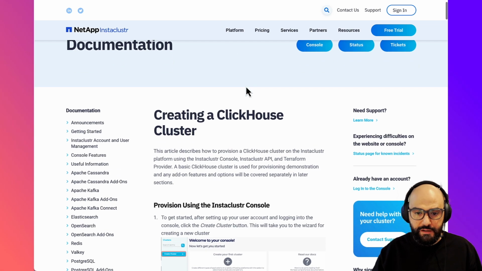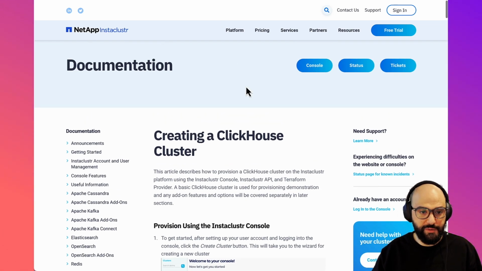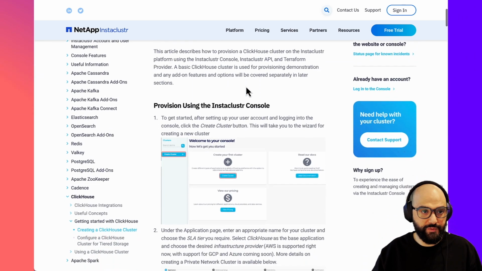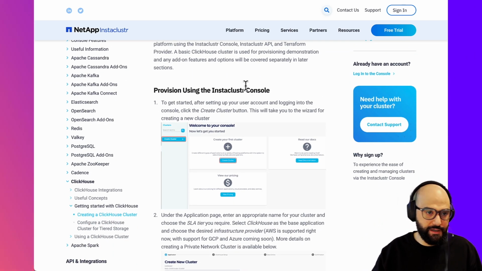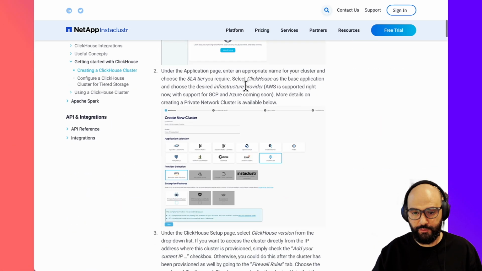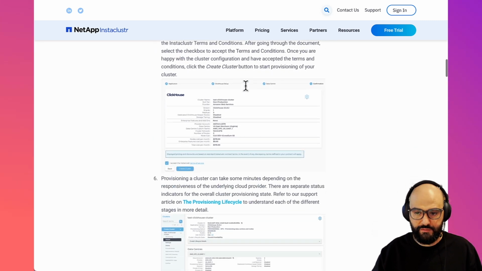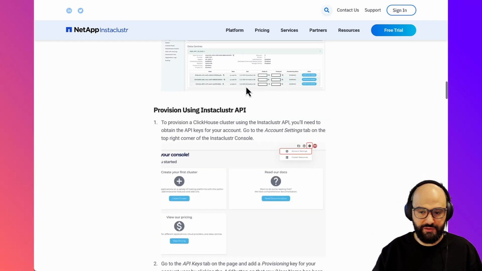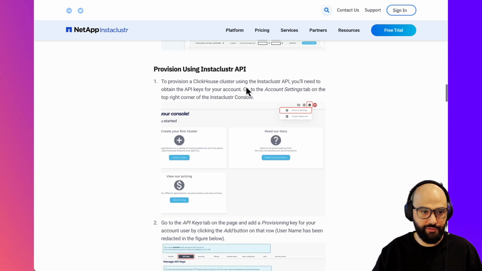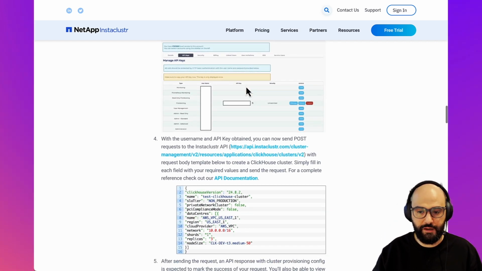You will also find more information and guided steps in our documentation, specifically if you want to spin up a ClickHouse instance. So as I said, either using the console, but you can also perform this using our API or Terraform. Keep in mind that our platform is fully secured and isolated by design, so please read through to find out more on how to deal with security and network configuration.